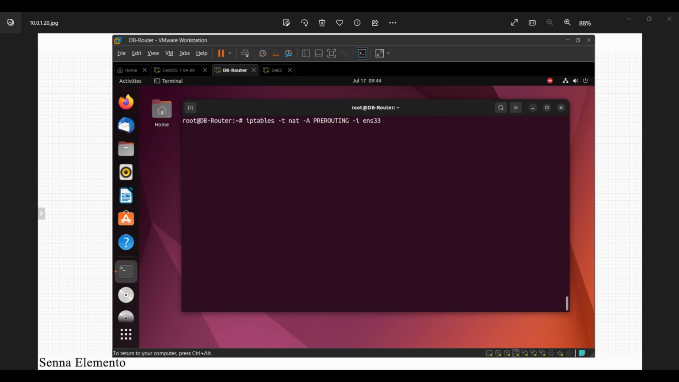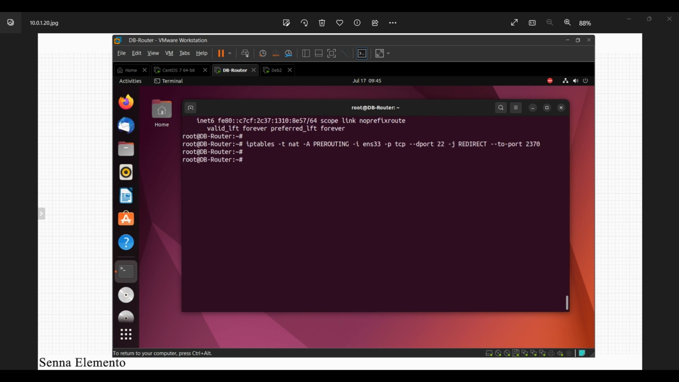So -i ens33, and then the protocol is going to be TCP, destination port of 22 and -j, which is jump, to REDIRECT. And to the port, for example, 2370. So what I basically did is change my SSH port to 2370. So if I connect to port 22, this machine is going to redirect the traffic to this port.